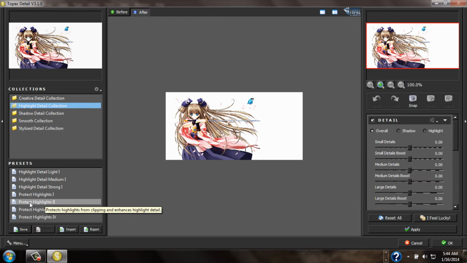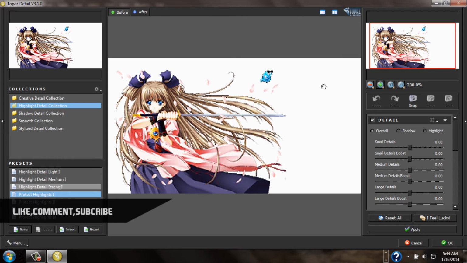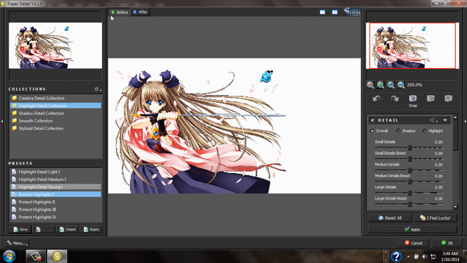Now, what you want to do, you want to go to Protect Highlight 1. After you've done that, you click on it, you can actually see it change a little bit. So you go to before, this is before. I'm going to zoom in a little bit for you guys. Click on before, you can see the before image and you can see the after image. Now you see how it gets that flow of the hair and that deep down darkness.